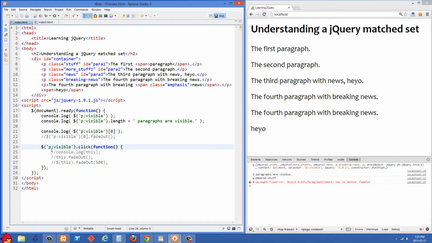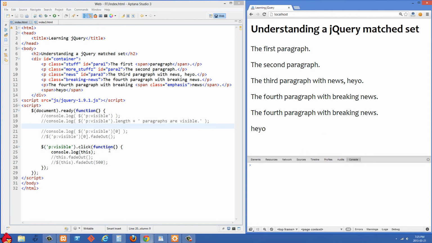So you can see what I have here. We're selecting all of the visible paragraphs, and then we're attaching this click event listener to it. So whenever somebody clicks on one of the visible paragraphs, we are going to run this function right here. Let's uncomment the first line, and let's see what this is in this context. I think we can actually just comment out this other stuff and make the console a bit cleaner here. So let's refresh here and look at the console.